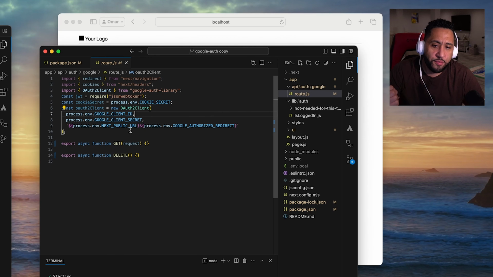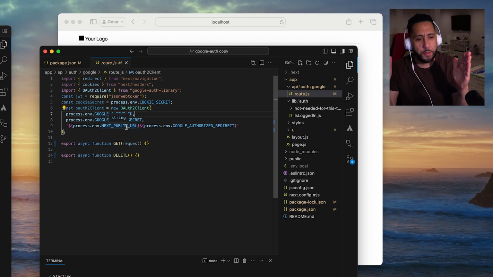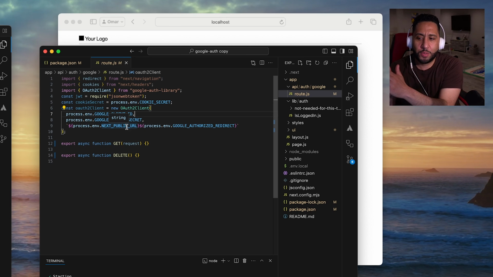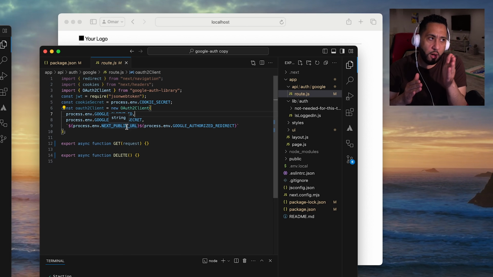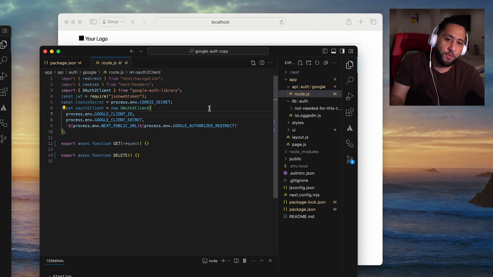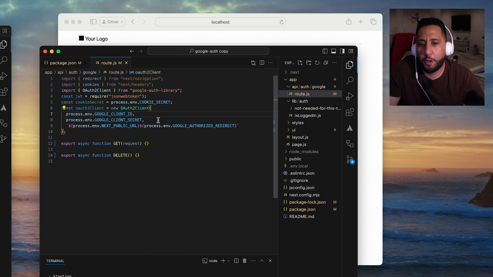The Google authorized redirect URL is the full URL that we put under the redirect, right? For us, we did localhost:3000/api/auth/google, right? So it's the full URL where this route resides. But this is what's going to be making the call.